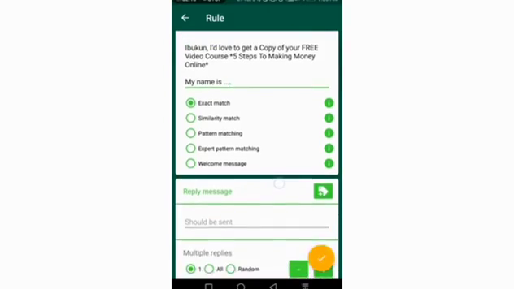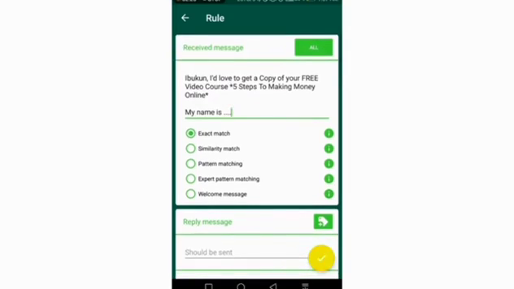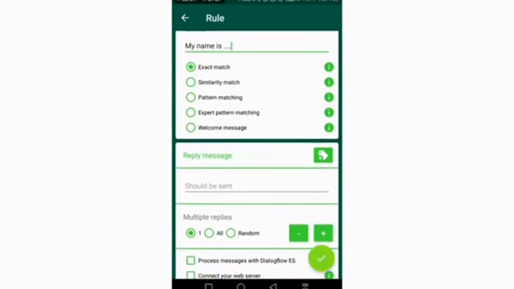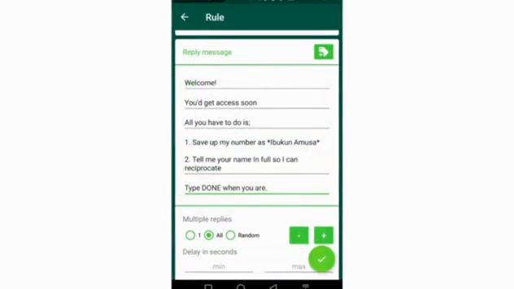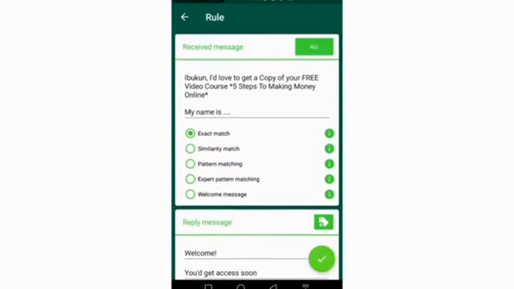Okay, now let's move into the next thing, which is the reply message, which is the response your autoresponder sends to everyone that comes to your DM with this message. Okay, so this is the response I'm going to send to them. So let's say I want to send them a response. Alright, so this is my reply message. This is going to be the response my autoresponder is going to send to them immediately they come to my DM with this initial message.